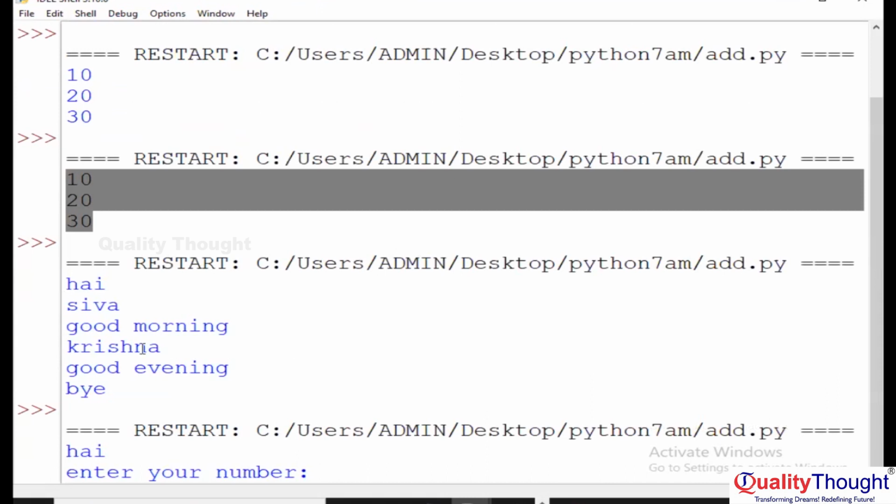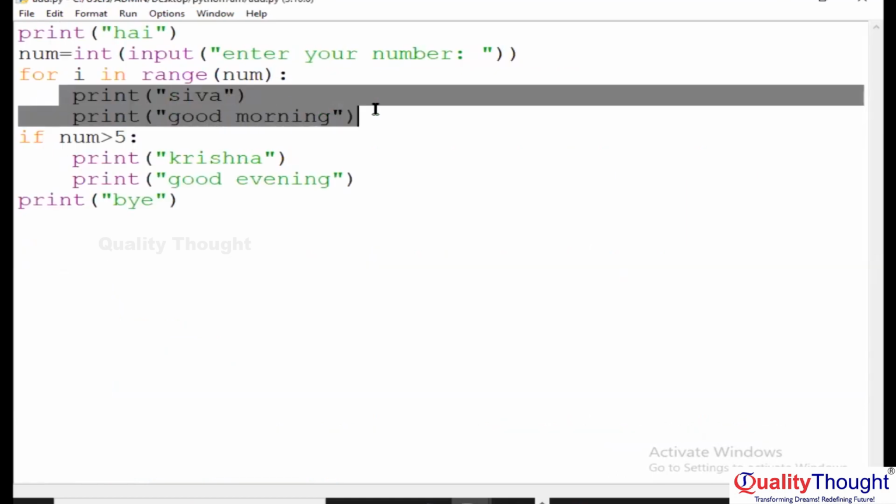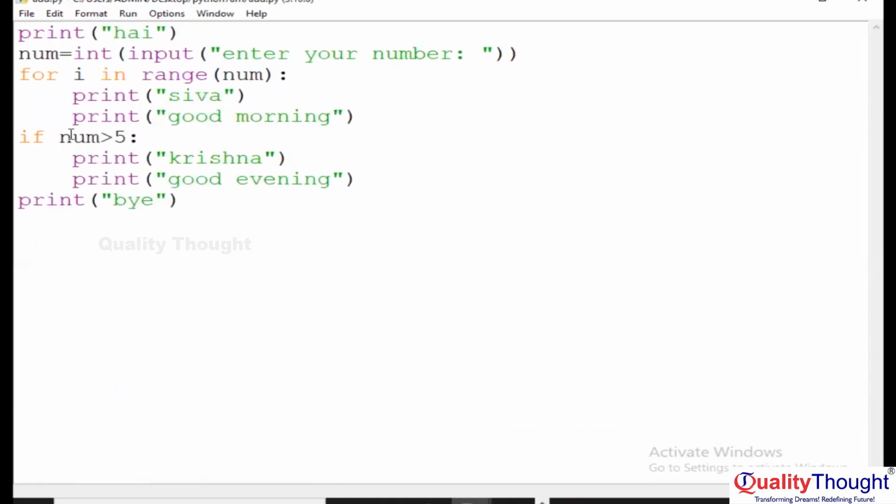In the previous example, all the statements are executed at least one time. Now here I am passing the number as 5. Now 5 times this block is executed. Shiva, good morning. Shiva, good morning. Next control goes to this one. Now check the condition: 5 greater than 5. Is the condition true or false? False. Control will go to here.